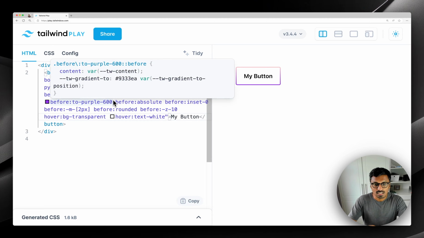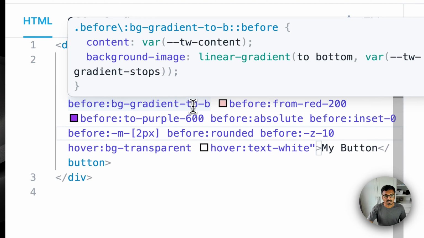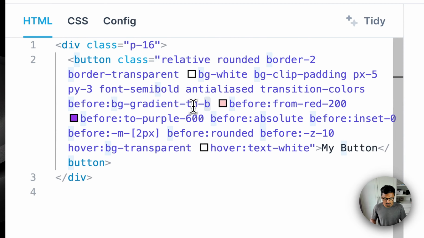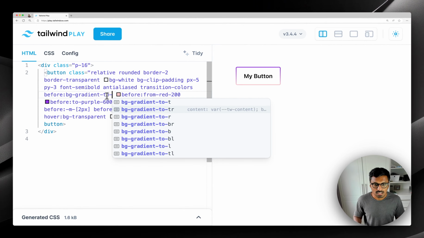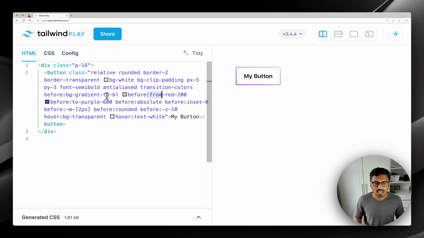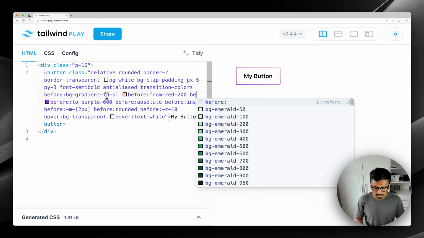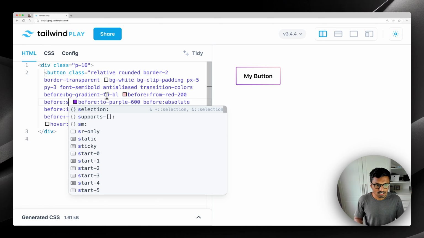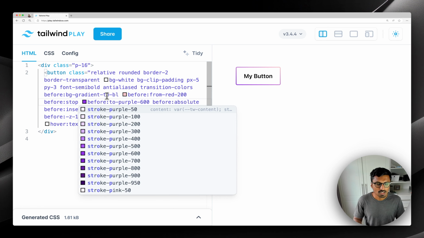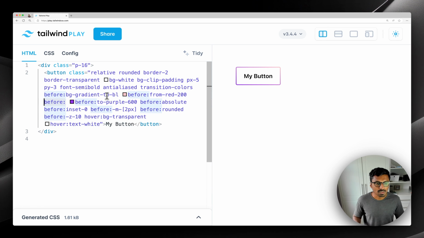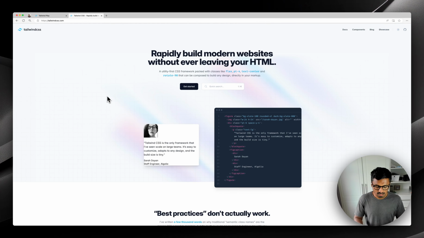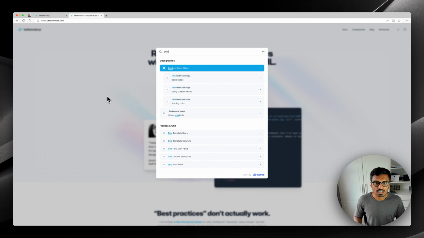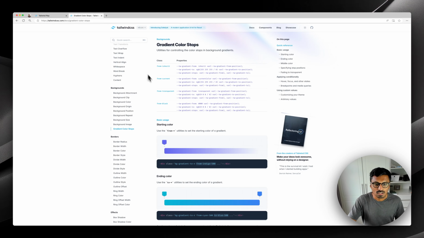And the good thing is we can keep on exploring this. We could say top right, we could say something like bottom left, and we could even say before, and then how is it called? Is it stop? No, let me have a look at the Tailwind CSS. Gradient color stops. There we go.